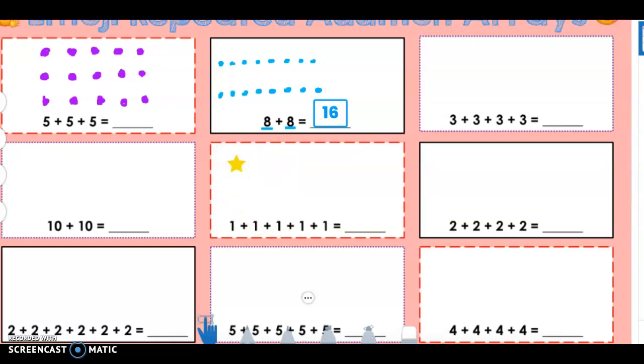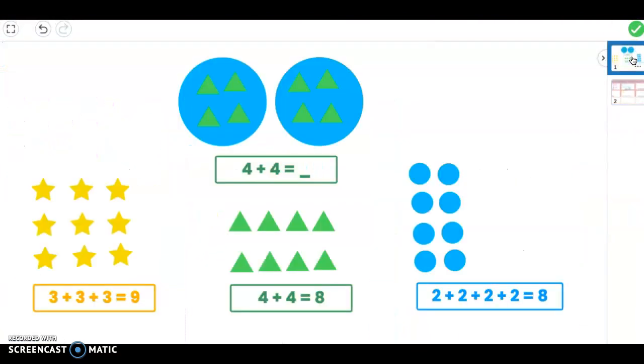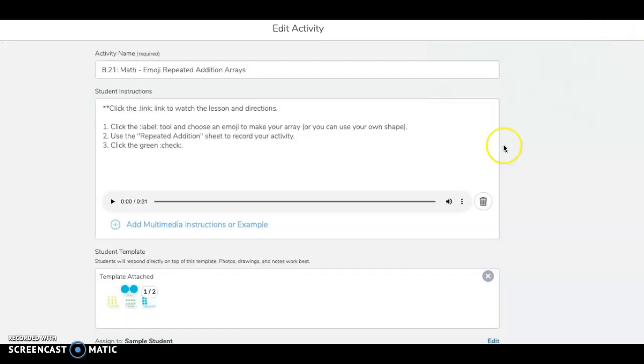When you are finished, you may head over to the first slide to check your work. Make sure that you have your arrays showing the correct way, and then click the green check in the corner. And it will submit and you will be all set. Let me know if you have any questions.